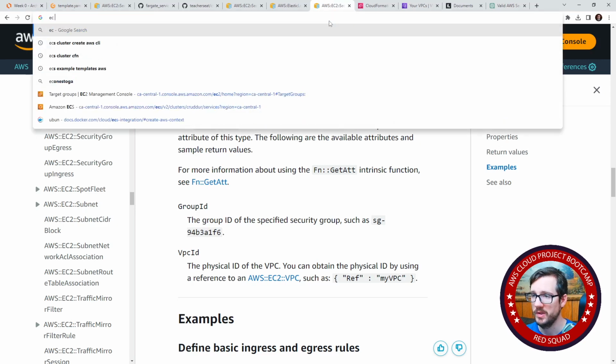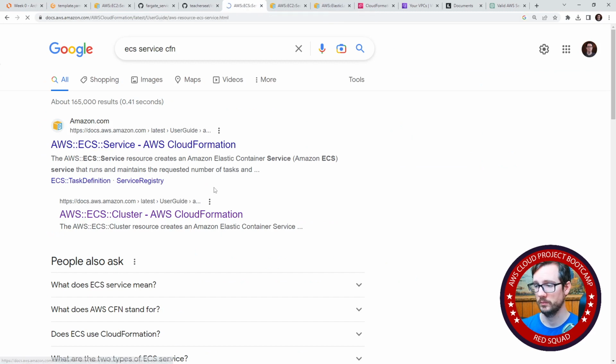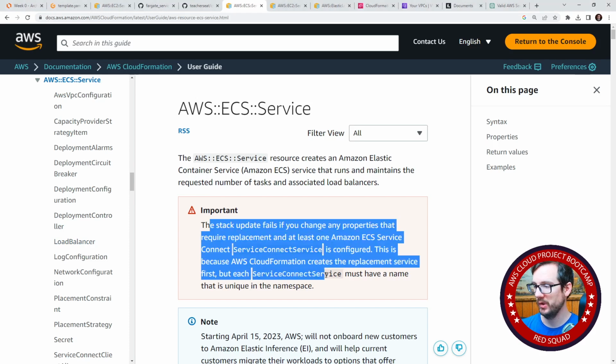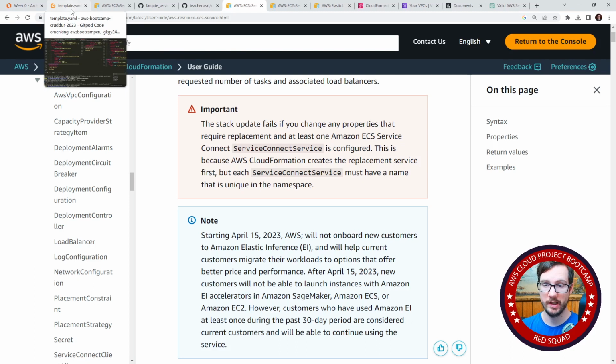And we'll just go look up ECS service CloudFormation. Important, the stack update fails if you change any properties that require replacement and at least one ECS service connect is configured. This is because AWS CloudFormation creates the replacement service first, but each created service connect must have a name that's unique. Let me just carefully read this, okay? So this is what I'm really wondering, if we're going to run into an issue with this. So what we'll need to do is, again, play around with it a few times and see what happens. Because if our stack gets stuck in a particular area, then that can mess up our deployment.